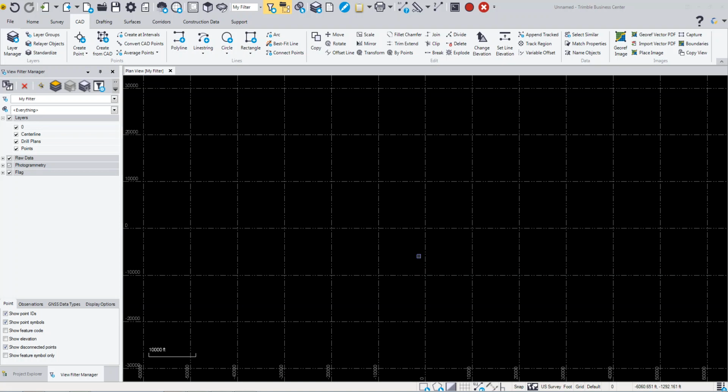The create line string command is also part of the field data edition. It's similar to a polyline, but it provides actually a lot more functionality. It's on the CAD tab, and it's going to be this command here under lines called Linestring.